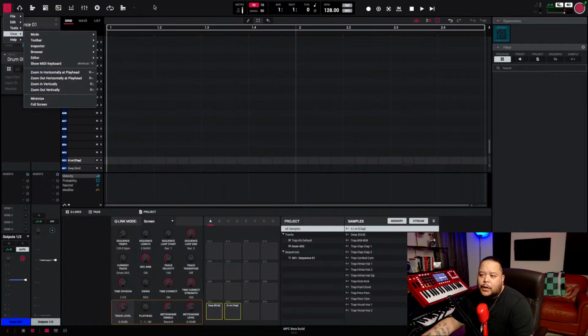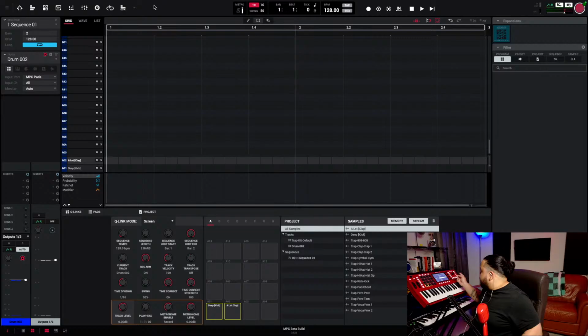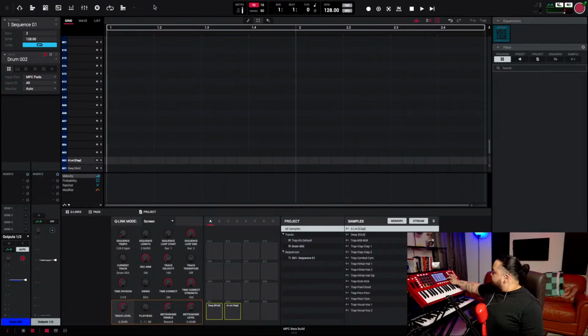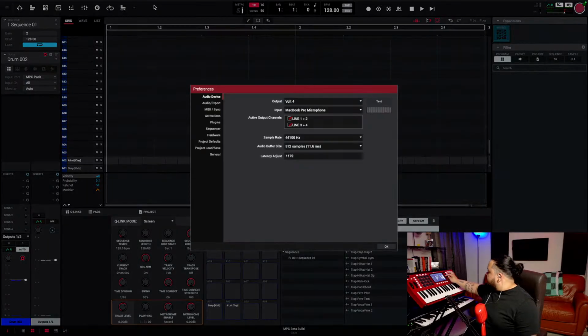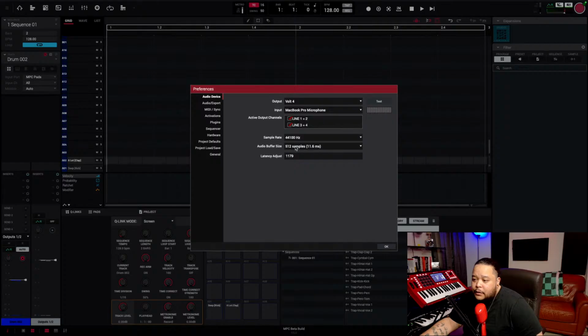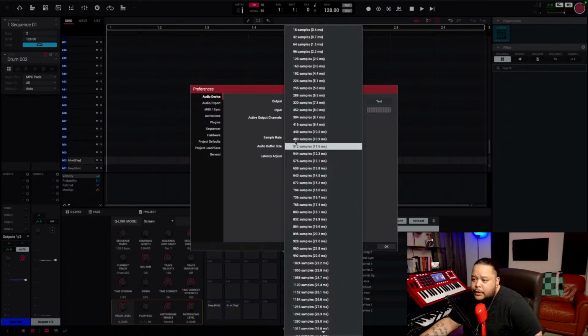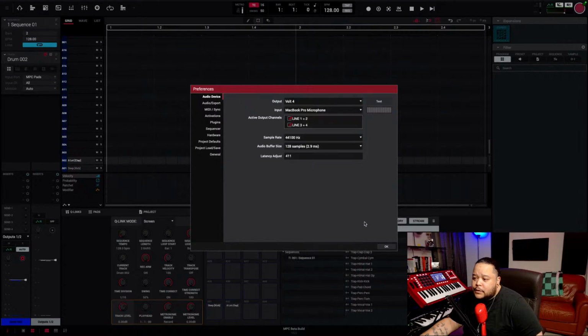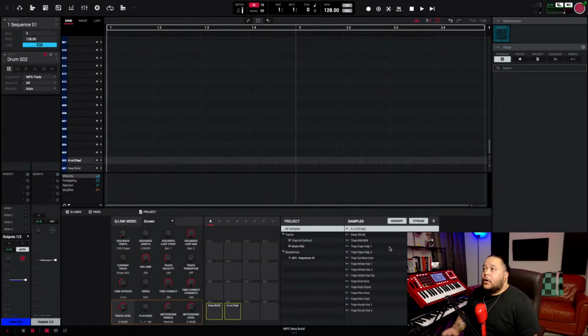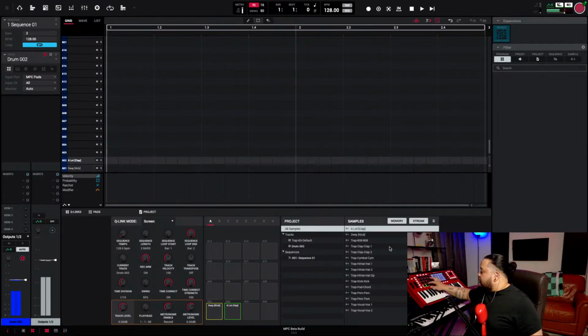Toolbar. All right, so how I got to the preferences was just on the actual unit. So preferences, and then from here, okay. Let's bring it down to 128. Let's see if it'll still... Hopefully we won't get any lag. Oh yeah, it's way better. There we go. All right.